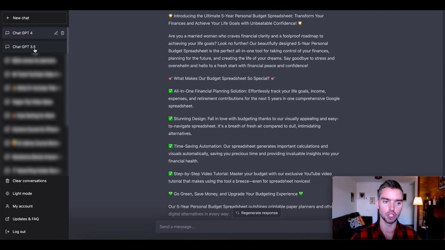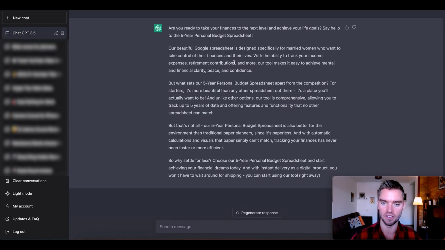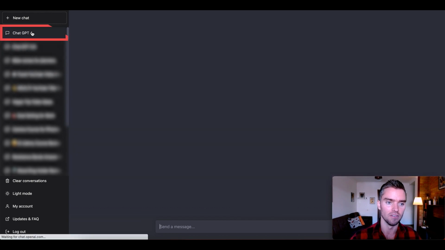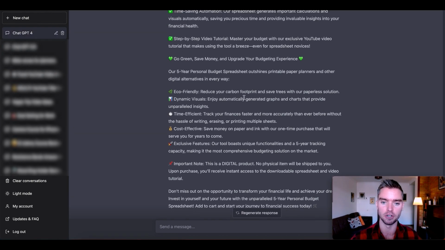If we go back here to our ChatGPT 3.5 conversation, we can see here in the top of the chat on the left-hand side, click on that, we see our original description. As you can see, a lot less emojis, a lot less broken out, and shorter overall. Still a very, very good description. Still better than the majority of Etsy product descriptions, but as you can tell, 4.0 does a much better job overall.